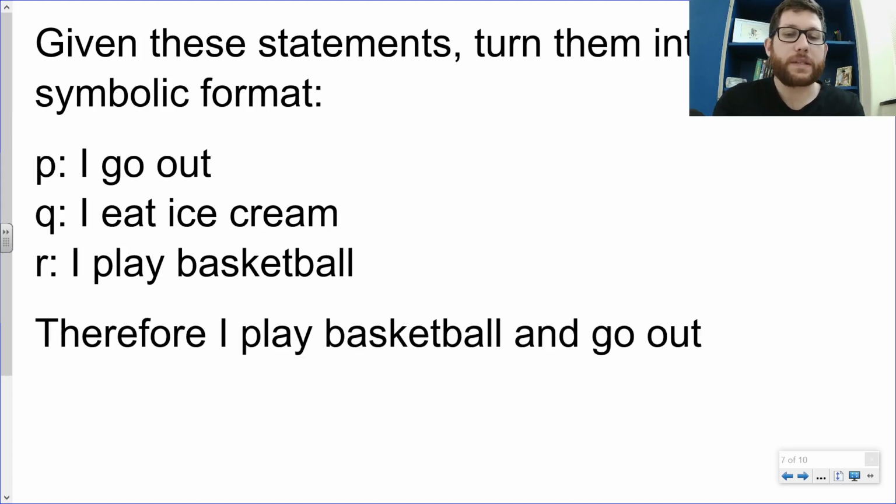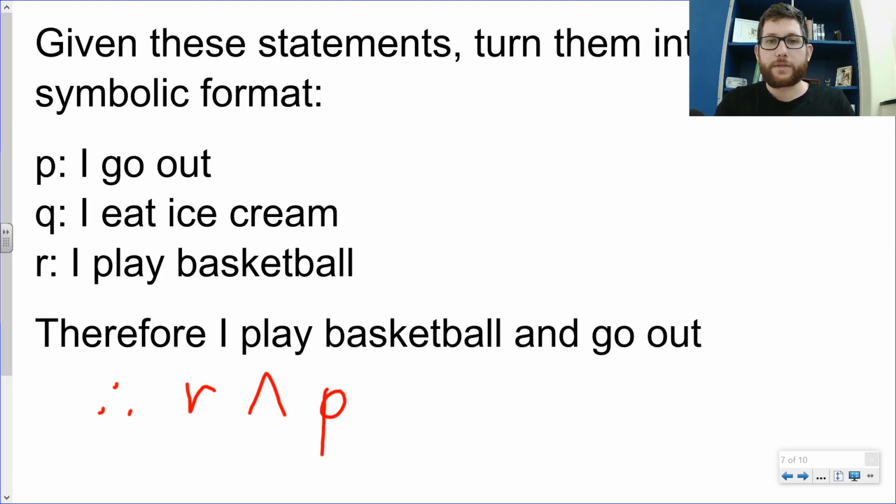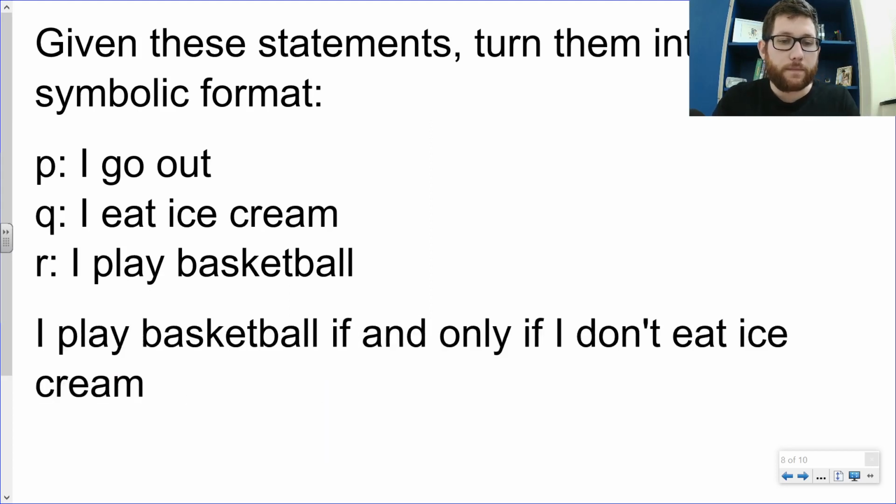Therefore, I play basketball and go out. So therefore is 3 dots. I play basketball is my R statement, and I go out, that's going to be my P statement. All right? Hopefully this is making sense. We're just kind of converting it right in.